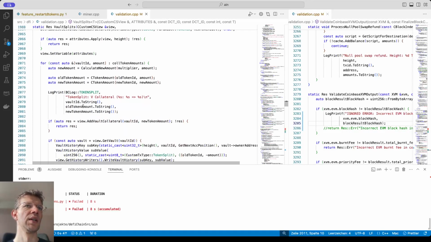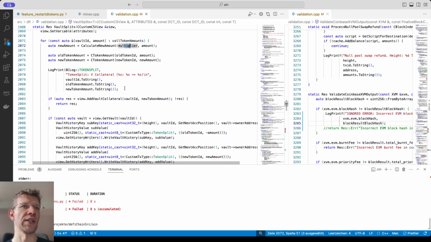And at the end, I go again over the token amounts, and it uses the same logic. So assume that there's an identifier. I just improved the method to also check collaterals if this token split affects a collateral token, and add the collateral.